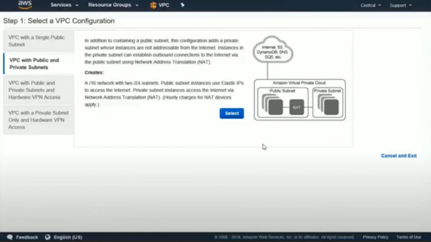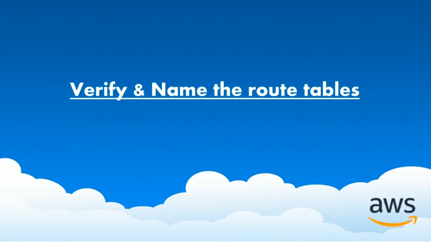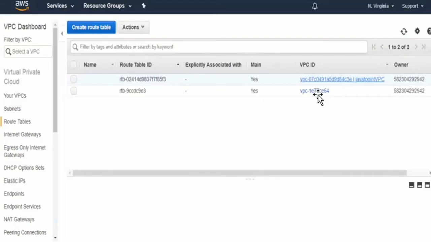Now let's go ahead and click on the VPC with public and private subnets option on the VPC dashboard. Click on Select and then repeat the same process to add the second private IP address. In the end, to complete the whole setup, select Route Tables option on the VPC dashboard. Click on the Select Route Table and just create it for the VPC.